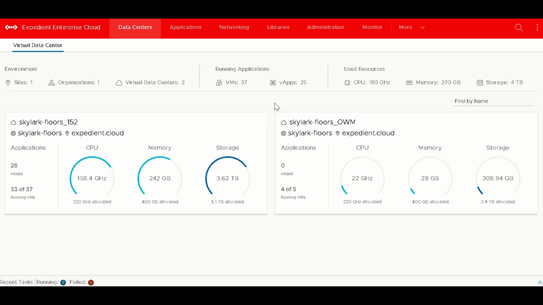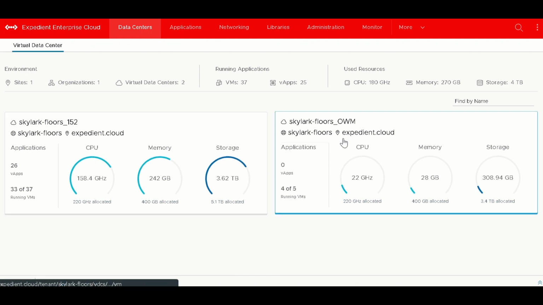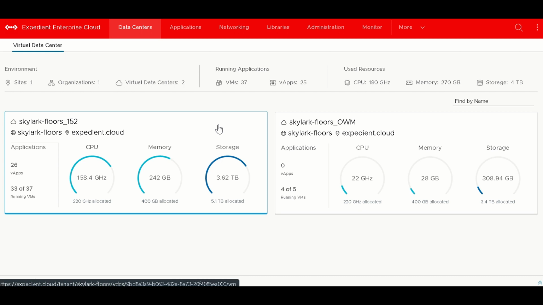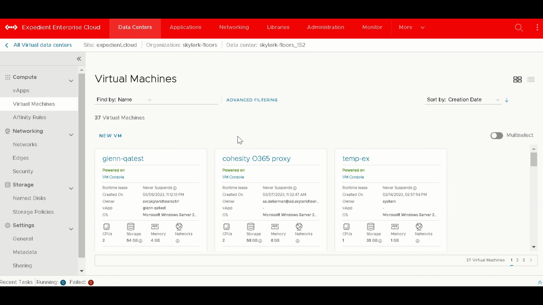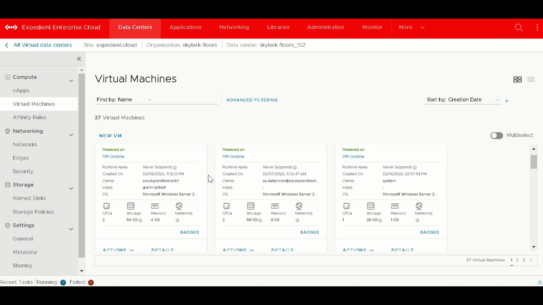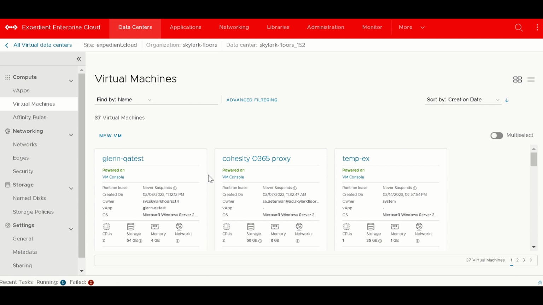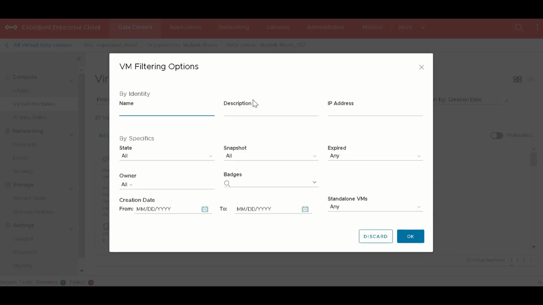From this main page, if you have multiple tiles here for different Expedient data centers, or if all of your servers are hosted in one Expedient data center, either way, you can click on the tile that represents that data center. Once you're in this view, you can see a graphical representation of all the servers that are currently running in that data center. And you can search servers by name or by description, or you can do advanced filtering and search for machines by powered on state, by snapshot, by IP address, even creation date if you wish.